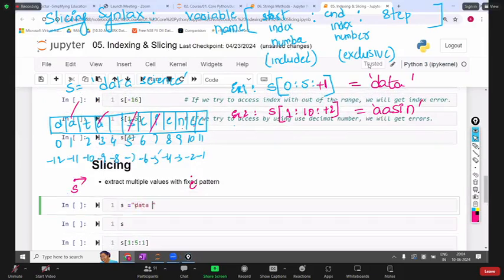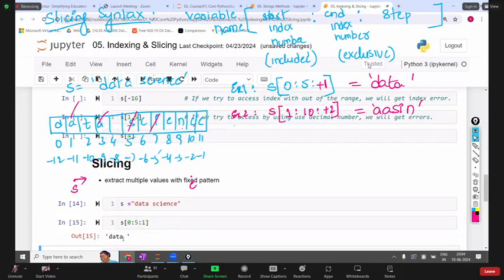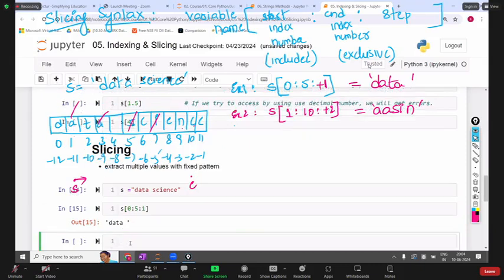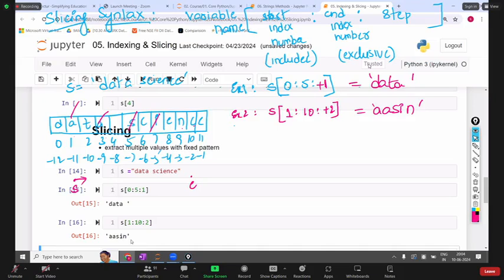What are the examples we have selected? The same examples I'm writing here. Data science. The first example I have taken is S[0:5:1], and the output I'm going to get is "data ". Example number 1 is done, correct answer. Example number 2: S[1:10:2]. So I'm going to get "aasin".